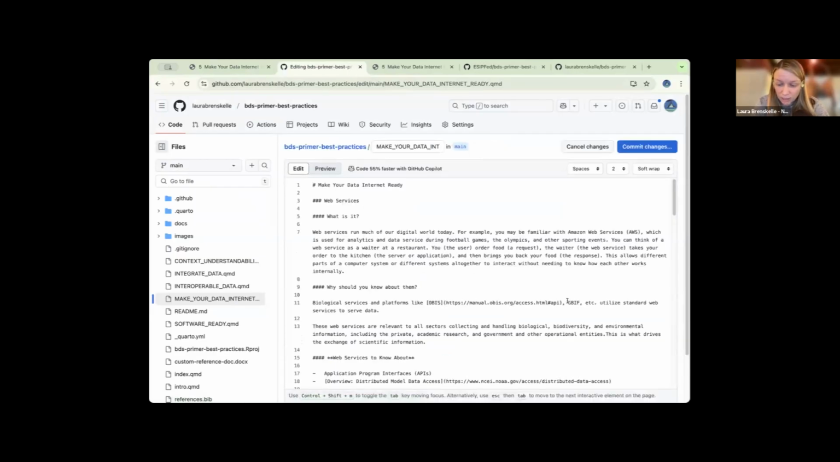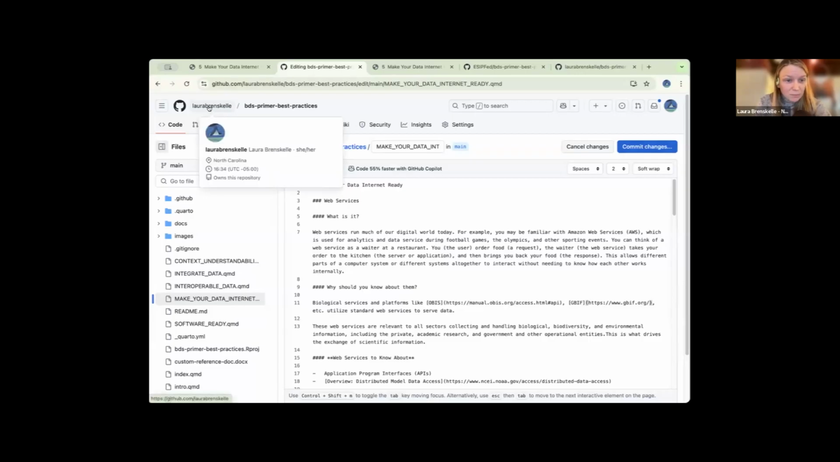And this is just how the markdown does links. Put it in brackets. Put in the link here. And we're going to commit those changes. And this is going to my repo. You can tell here because it's my fork. It doesn't say the ESIP repo right here.